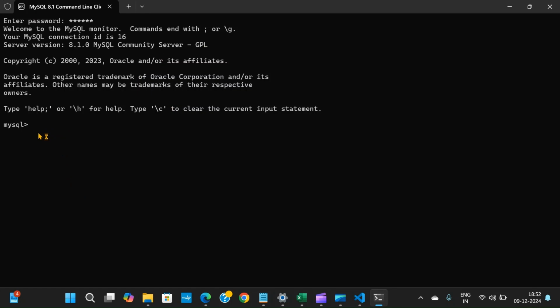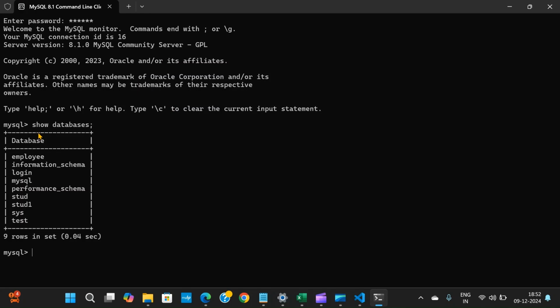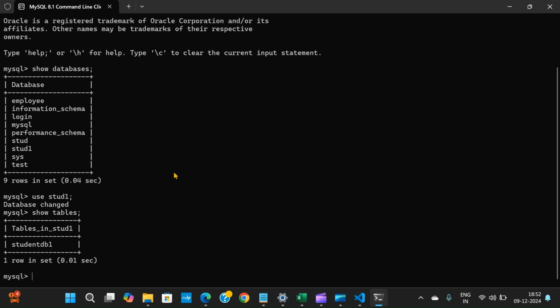If you want to see how many databases are available, you can type a command called show databases. Here I have a database called stud1 to which we are going to connect. You can type use stud1 so that the database is changed and we connect to that one. Now the database is changed, and you can type show tables in order to list the tables from stud1. Here you can see student db1.